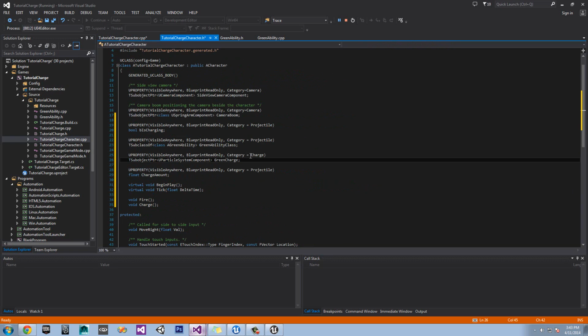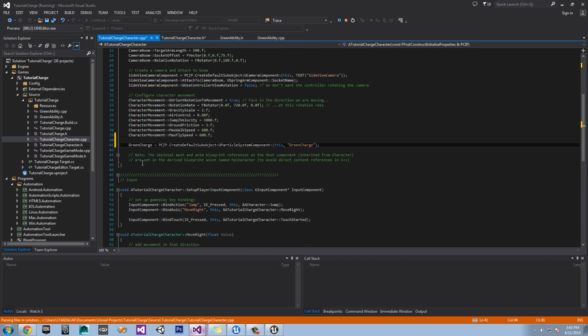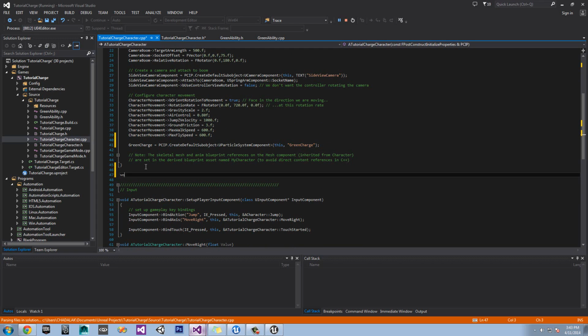Is there anything else I need to do? Yes, I need to declare those functions or else it won't work. So I'm going to say void ATutorialChargeCharacter:: and it should find it for us real quick. I like to have the IntelliSense and make sure I know I typed everything correctly before I just go ham on it. The only thing is the IntelliSense is a little slow in 2013, but it's better than nothing.